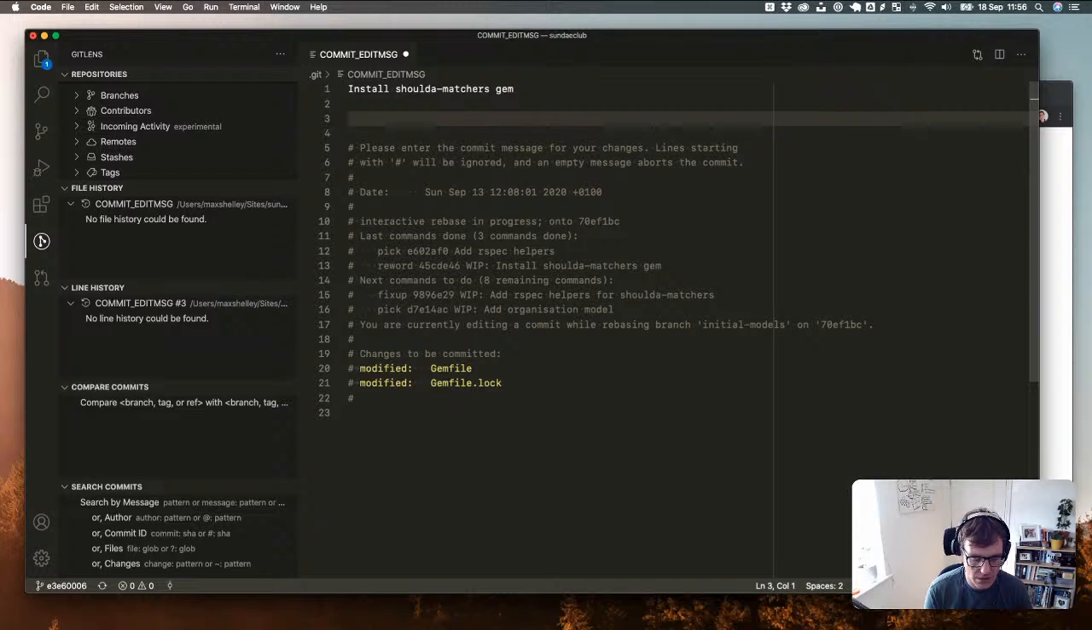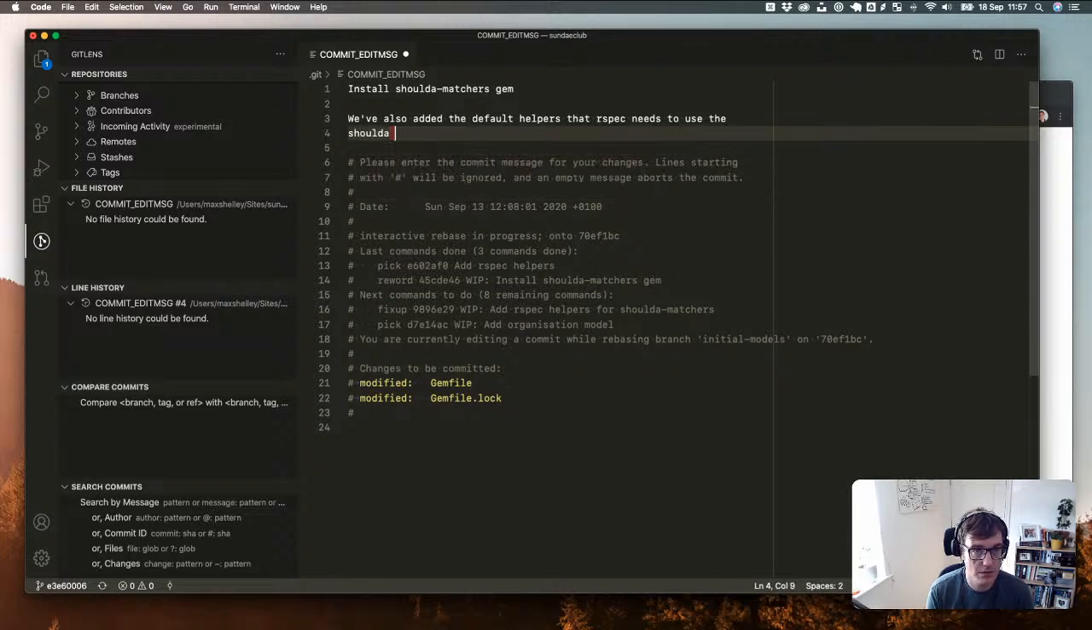So we're going to install. We've also added the. So I'm going to write the git commit as if that previous commit has already been smushed in. You'll see in the modified files down here that hasn't yet happened. If you remember, the rebase happens top to bottom, but I'm going to write the message as if it does happen, as if that has been smushed in, because we know that's about to take place. So we've also added the default helpers that RSpec needs to use the shoulda matches. Again, just even saying that they're the default helpers, we didn't make any specific changes. So anyone who reads the commit would be like, oh, okay, they weren't trying anything fancy here. They're just the default helpers. That would be my thought on adding that commit message.